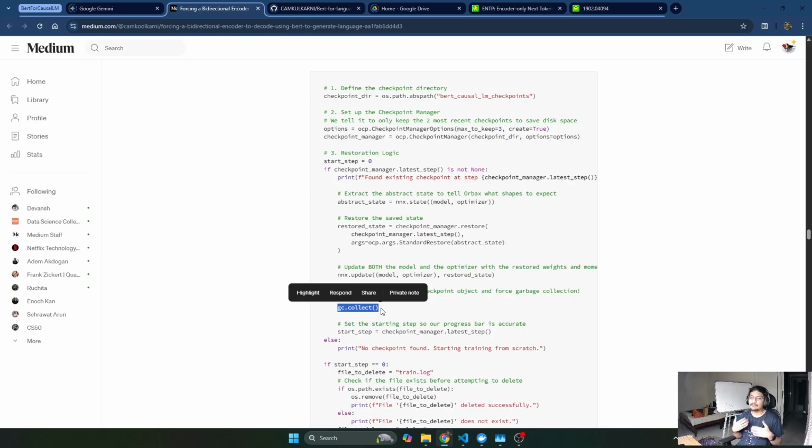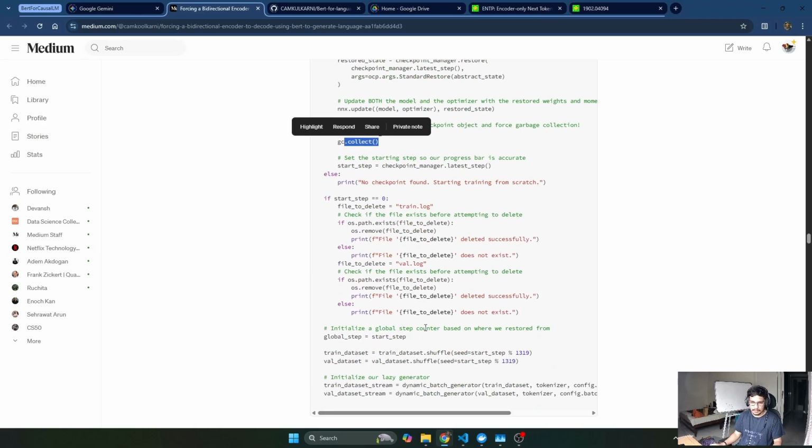Whenever it is neck deep in the water only, then it starts to try to swim, right? So unless you explicitly tell it to collect the garbage, it won't collect. So you'll have to tell it here. So that is what is happening here.